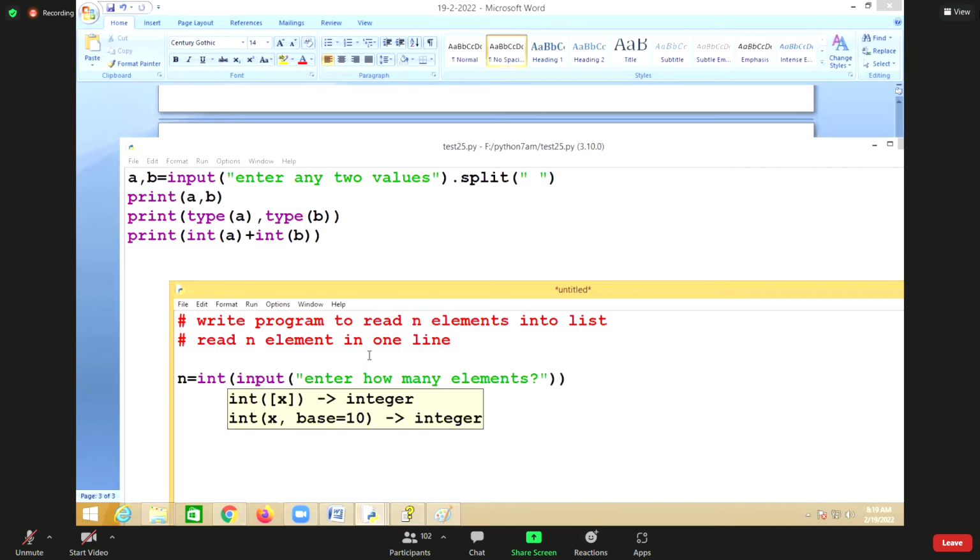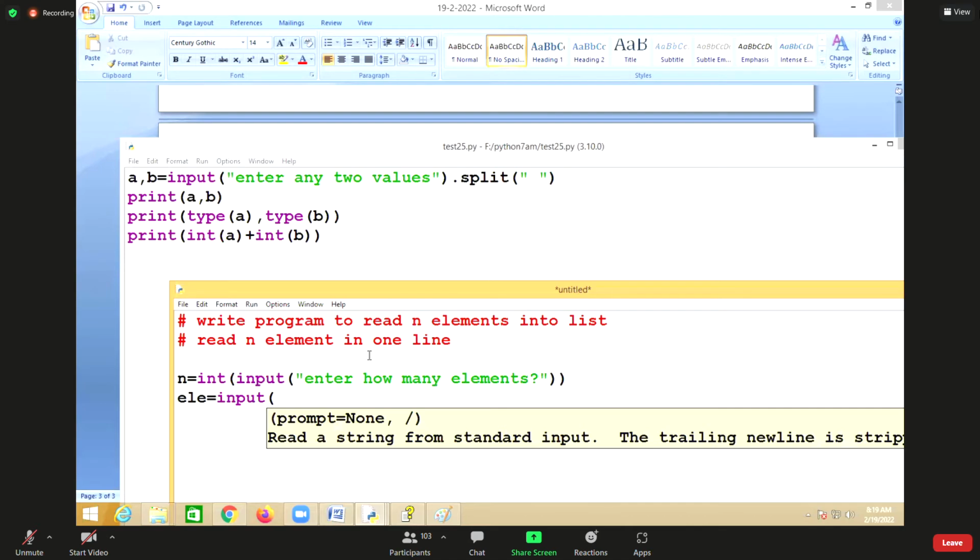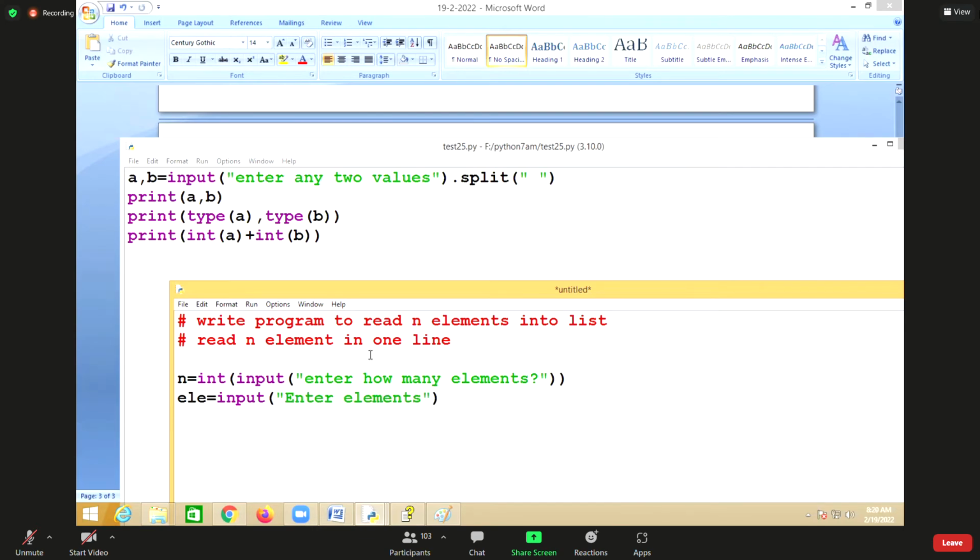Enter how many elements? Okay. Now you have to read that many elements in one line. You have to enter those elements in one line as input. Enter elements. You have to enter all the elements.